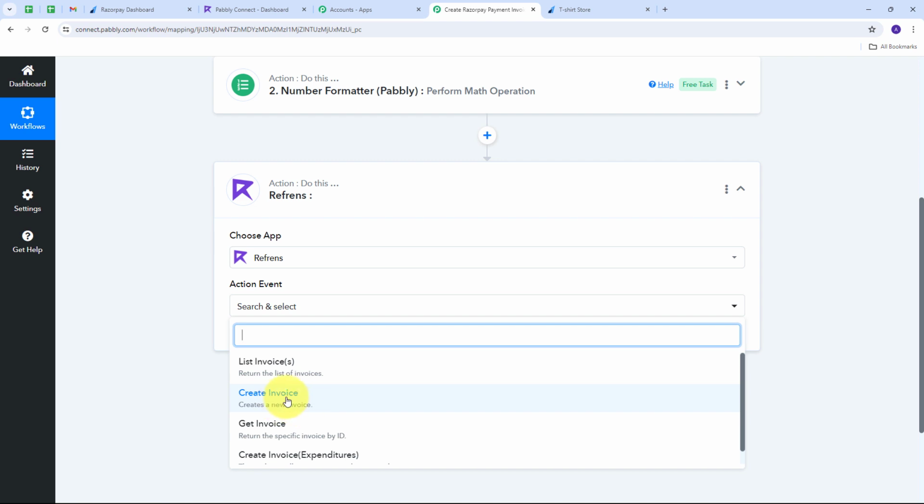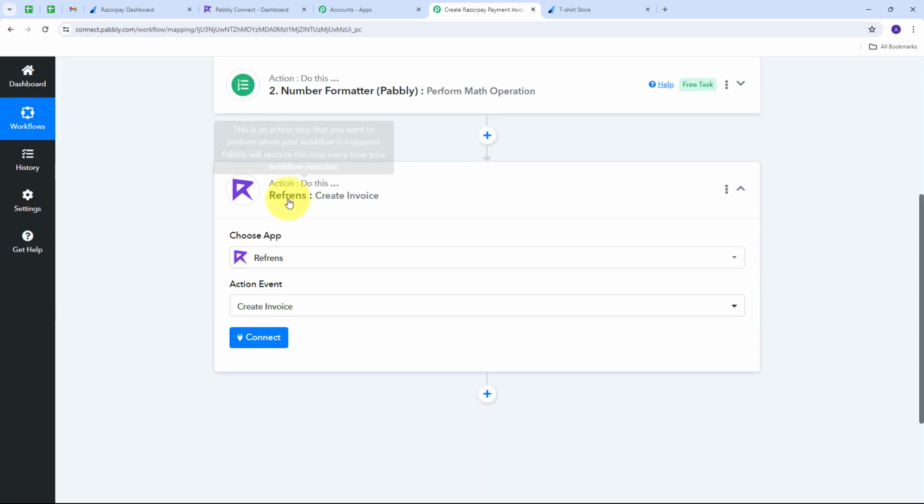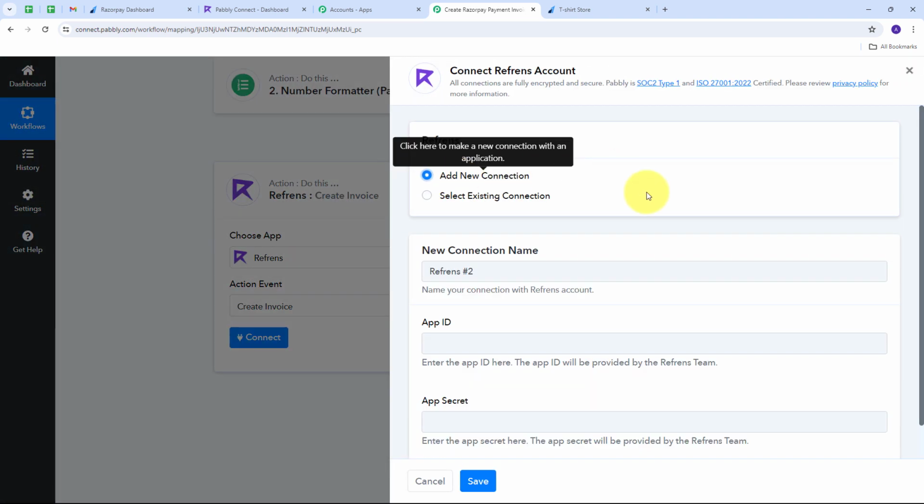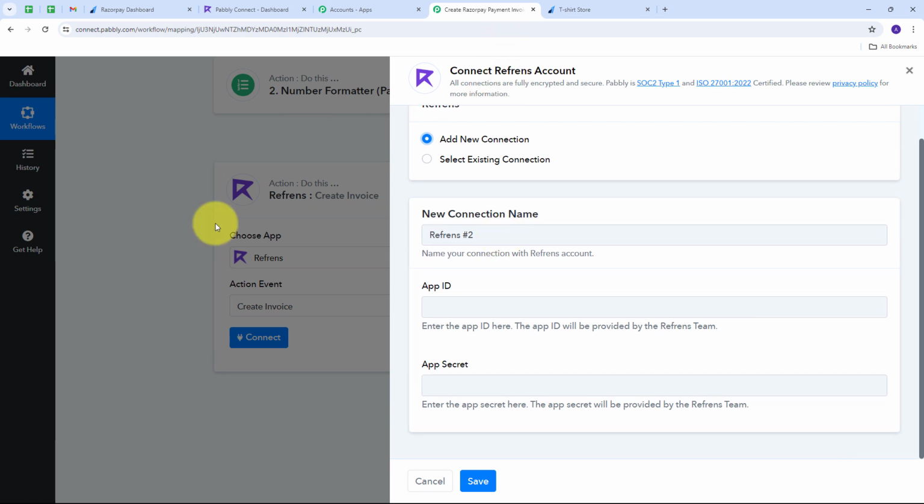So I'm going to select this, and I'm going to connect Refrens with Pabbly Connect. So I'll click here on connect. I will click on add new connection. And for connecting Refrens with Pabbly Connect, I need an app ID and the app secret. So how can I find this app ID and app secret? For that, I need to first talk to my Refrens team, and this app ID and app secret will be provided to me by the Refrens team.